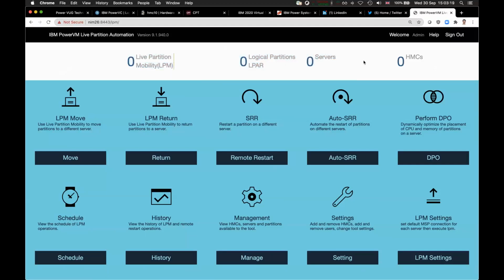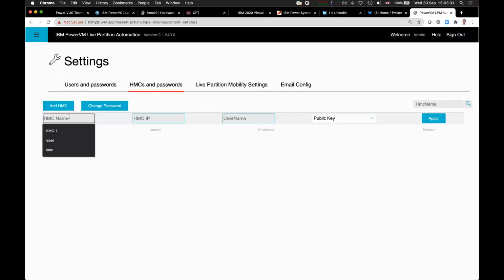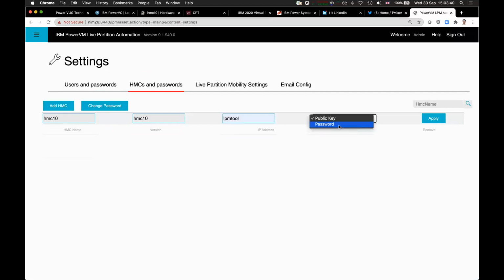You will get to see how fast it is to configure. First thing we will do is add the HMC. Settings is where we add the HMCs. This is where you can add users. My HMC will be HMC10, and this is the IP address. Username is the LPM tool. I will authenticate using public key. If not, you can provide the password.